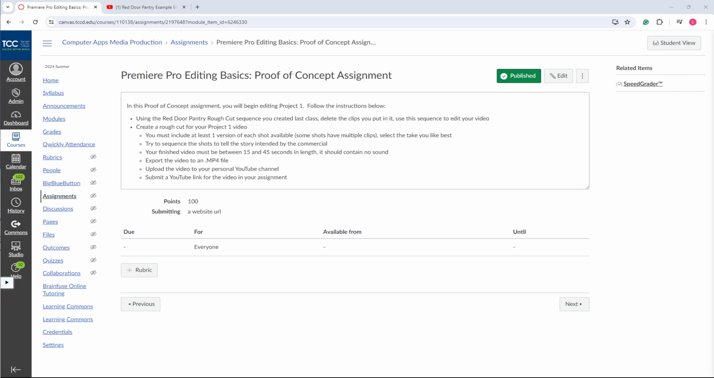Okay, so today's module, what we will be doing is creating a basic edit, or we should say a rough cut, for the Red Door Pantry project.